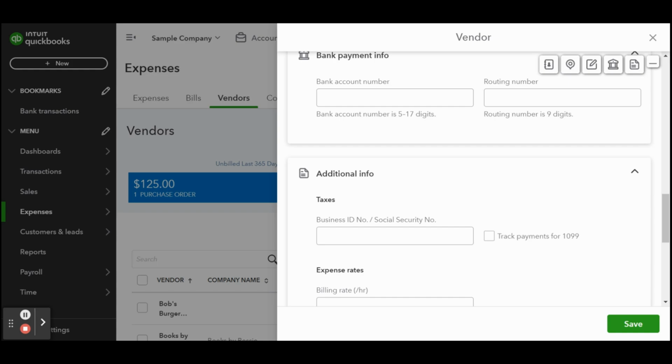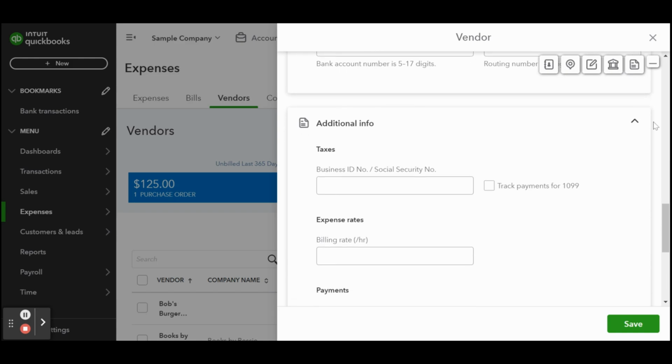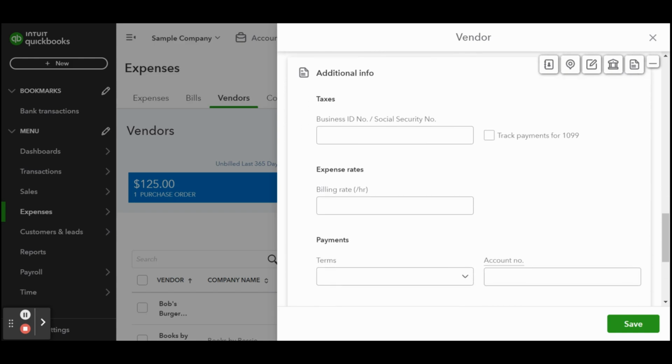Lastly, there's additional information. Don't forget about taxes. Enter the vendor's business ID or social security number from your W-9 form and check the box to track payments for 1099. Now go ahead and enter their expense rates. This is the amount the vendor charges you for their services on an hourly basis. Not all vendors will have an hourly billing rate. If a vendor charges a flat fee for their services, or if you have negotiated a different billing arrangement with them, you can leave this field blank.